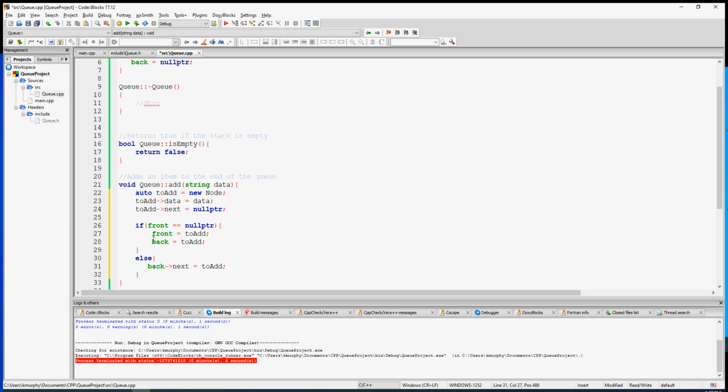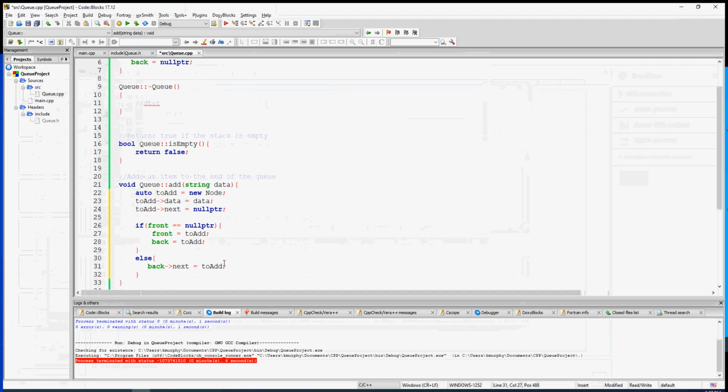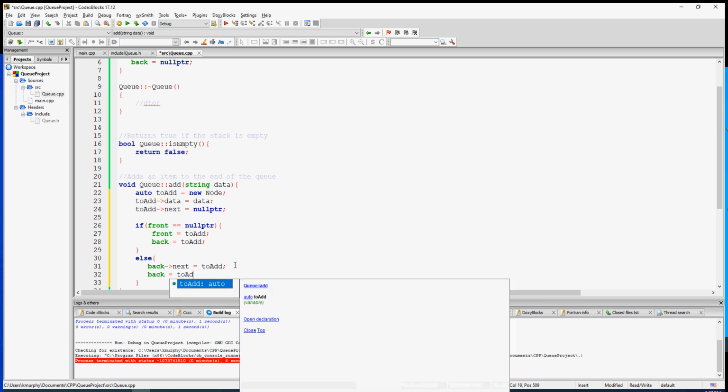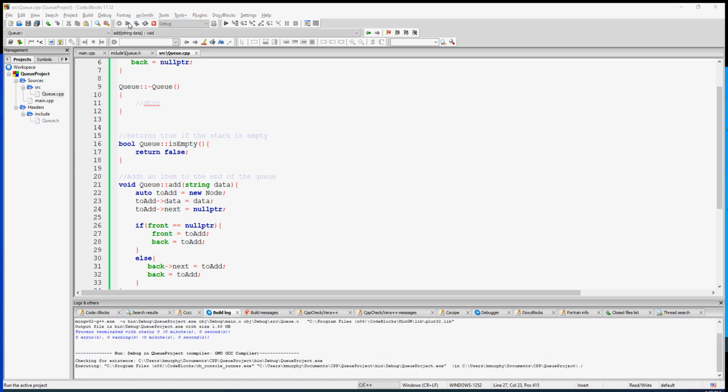All right. So let's show you how that works. So back was pointing here, and I set the next value of back to point to our new pointer. Last thing I need to do is update where the back of the list is. Back is no longer at the back. So I'll say back equals to add. So anytime you have back equals, it's changing where the pointer is pointing. Anytime you have back arrow next, it's changing where the next value is of that particular pointer that it's pointing to, if that makes sense. Okay, this should now slightly work.